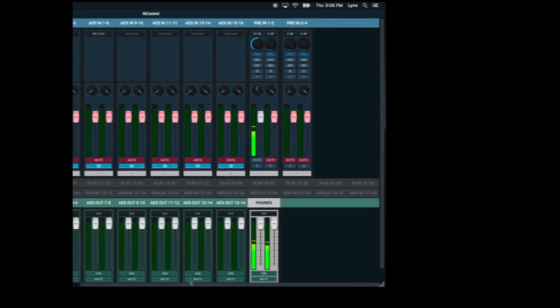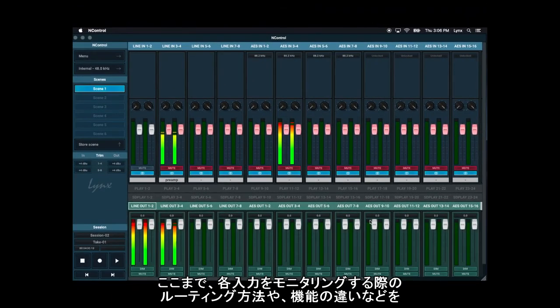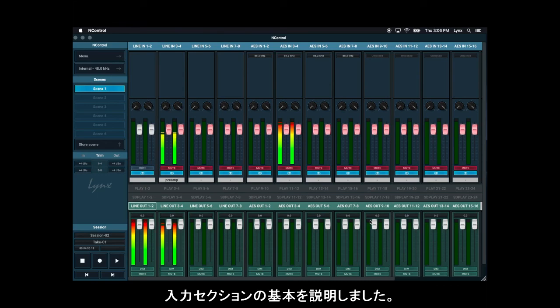So that's basically the nutshell of the input section. It's where we do hardware input monitoring, where we get some useful information in addition to that routing features. And now let's move on to the other controls available to us.